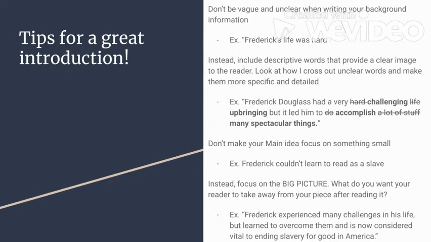And then don't make your main idea focus on something small. You don't want to focus on a small detail. You want to think about the big picture. What do you really want your reader to understand? Frederick couldn't learn to read as a slave is a detail, but is that the main idea of my entire piece? That's a detail that is telling my reader that he experienced many challenges in his life, but learned to overcome them and is now considered vital to ending slavery for good in America. So he couldn't learn to read as a slave is a detail that supports the fact that he had challenges in his life, but it's not the most important thing in this piece that I want everyone to take away when I'm done writing this.